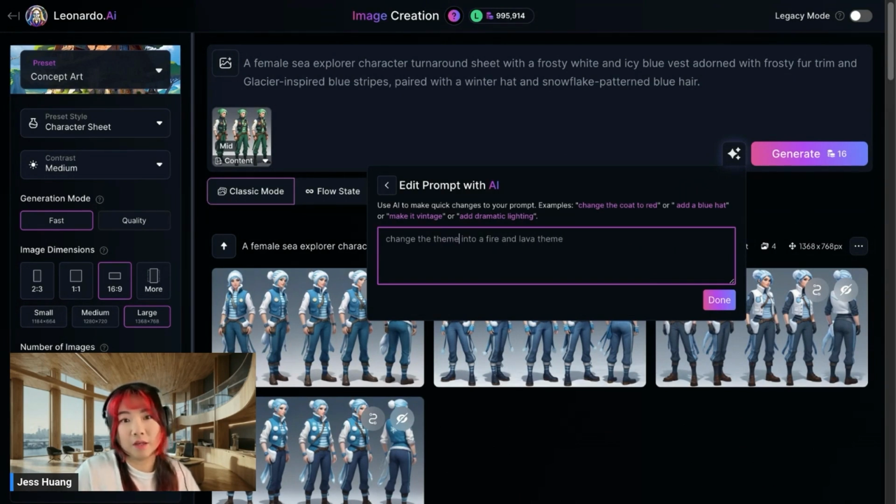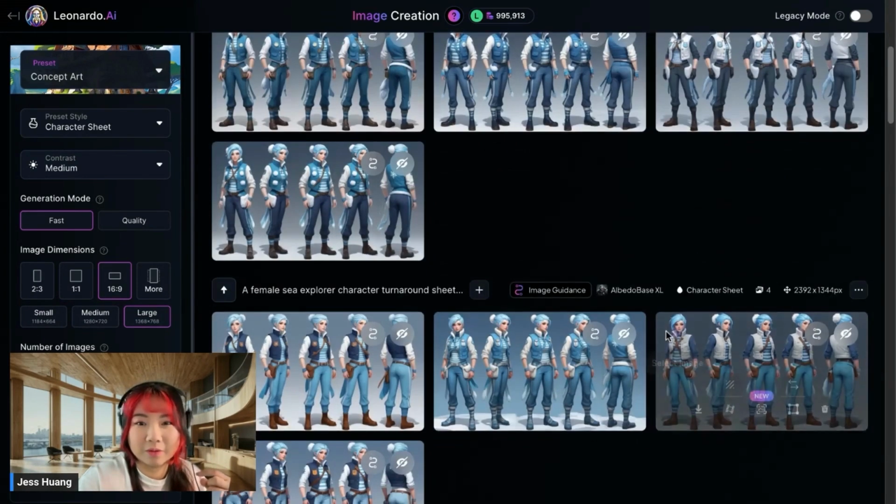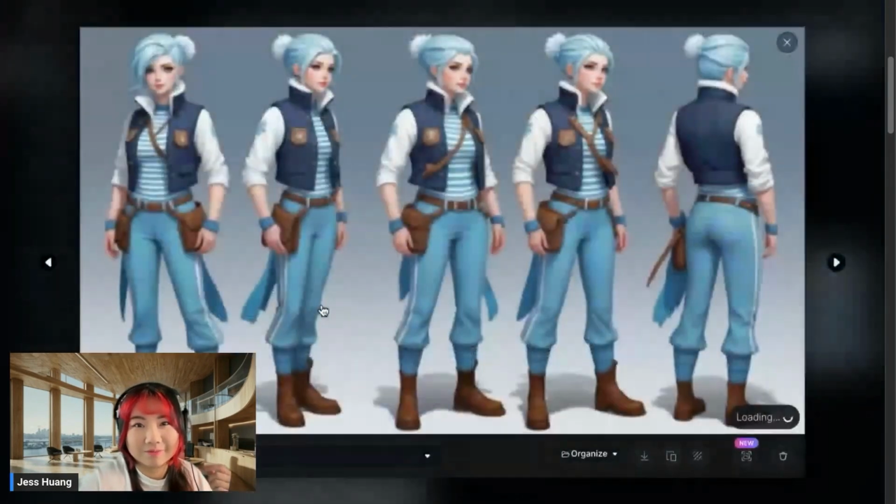Change the theme to a fire and lava theme. So now, really quickly, the prompts change. I didn't have to spend a lot of time trying to fix up the prompt myself, which is a really great way to use Leo. Have the AI do the heavy lifting with the prompts for you, and spend more time ideating and changing up your generations. So this one's yeah.